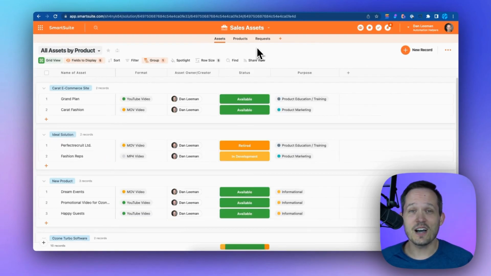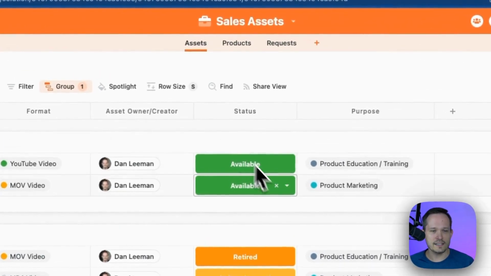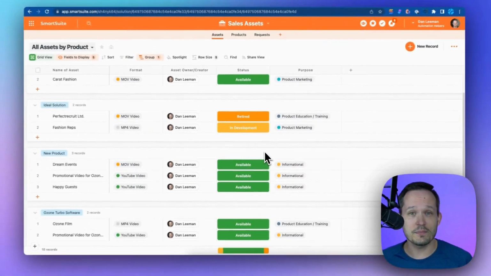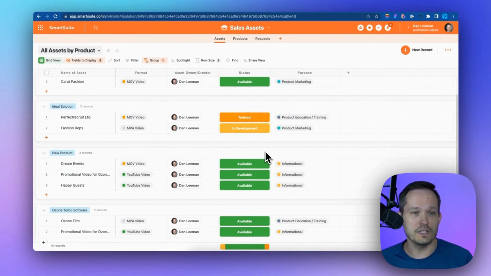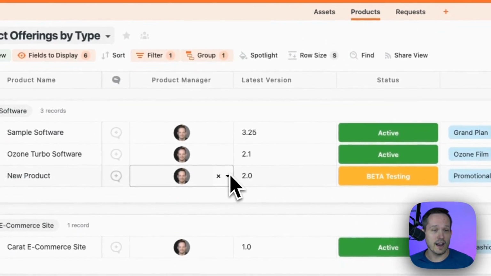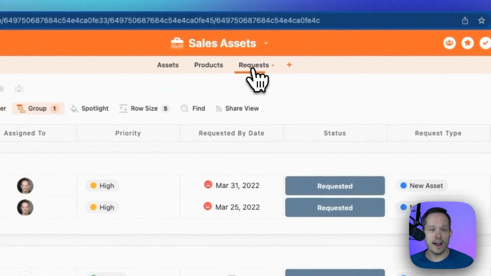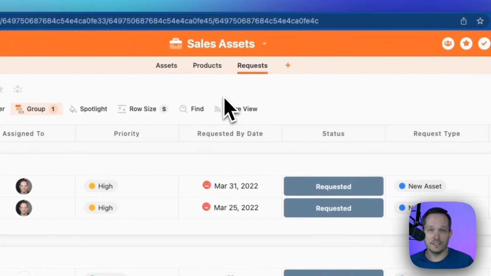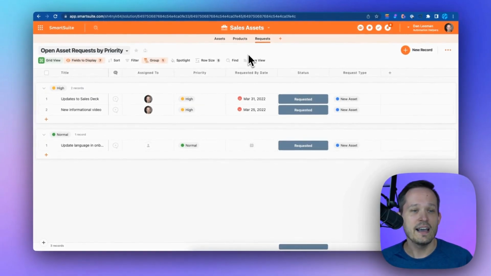In the sales cycle, it's often hard to keep track of all the different versions of sales collateral and different assets that we have and distributing them out to our prospects. With a sales assets template, we're able to track those assets. We can see the current status of them to make sure that we're not sending out old materials. We're able to tie these to different products that we have that we're actually selling, and we can track our requests. So maybe we need to update certain sales decks or other items, and we can keep track of those requests inside of the system.